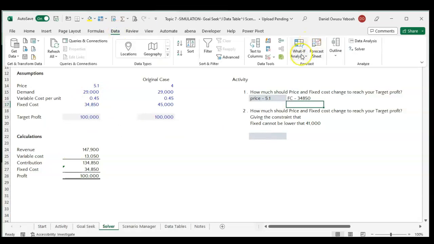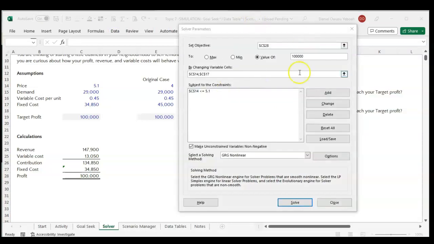Okay, let's come to Solver. So currently we have our inputs in there. Let's just be sure, this is our profit over here. We are setting it to a target profit of 100,000. Changing cells, just click here. We have C14, which is price, and then we have fixed cost of that. We have our constraints of this.